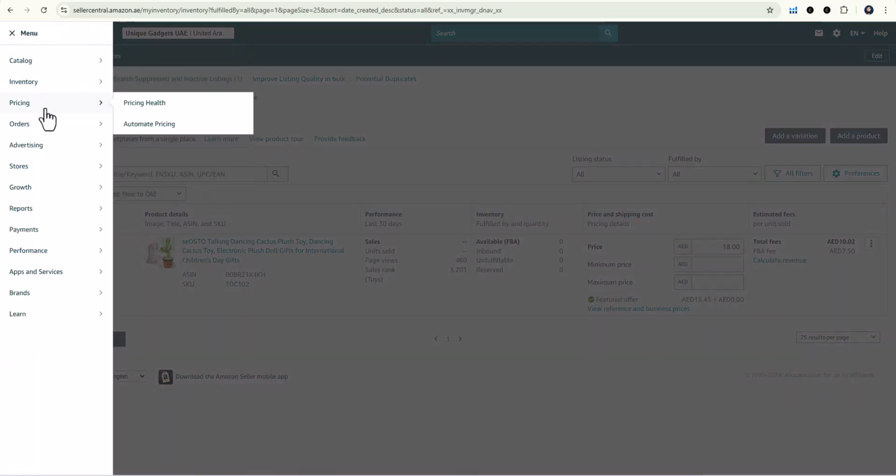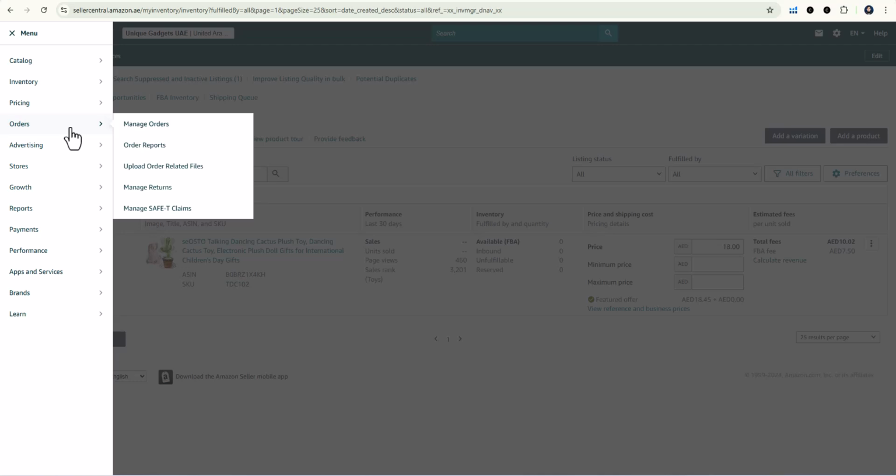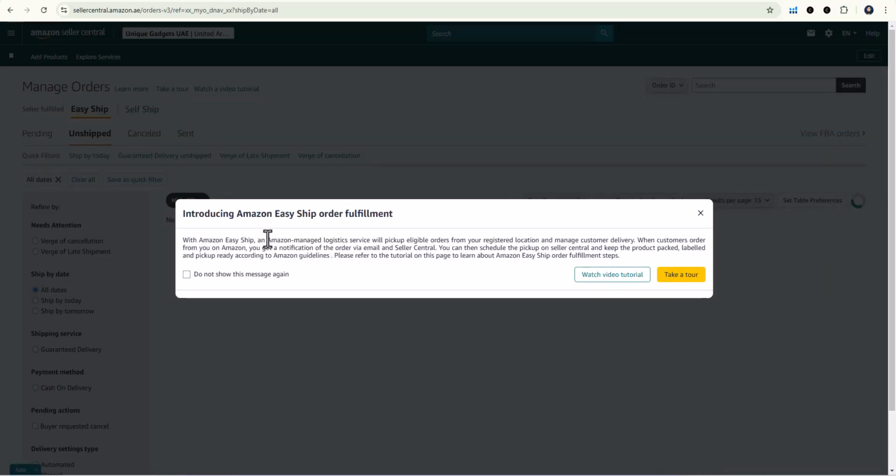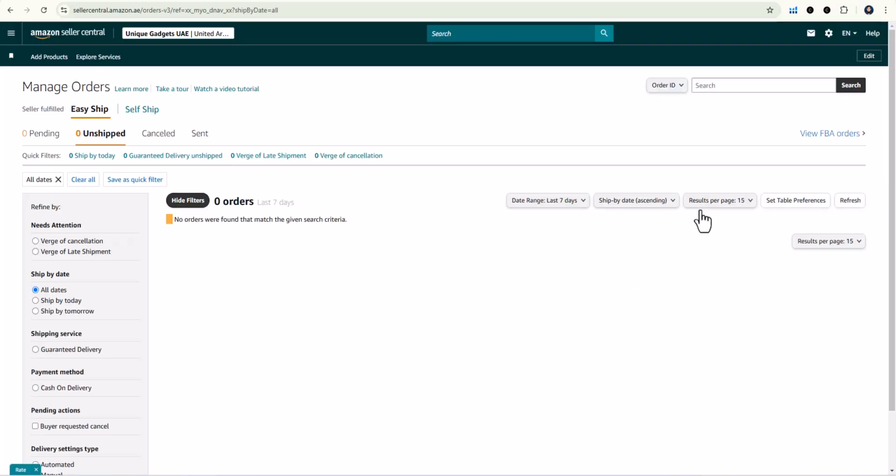Orders, manage orders. From here, for example, if you receive an order and you are doing FBM, fulfilled by merchant, you will manage your orders from here. If you are doing business like FBA, you do not need to manage orders. Amazon will manage it for you itself. If you click on manage orders, here you will see all your orders.